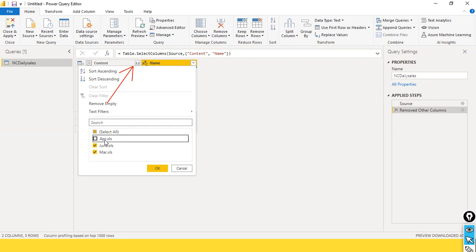If this is a JSON file, you know very well there is a limitation: you cannot mix an XML or JSON file with the XLS file. Simply unselect it. Since all these three files are XLS files, I'm going to select all of these. I'm going to click on OK.